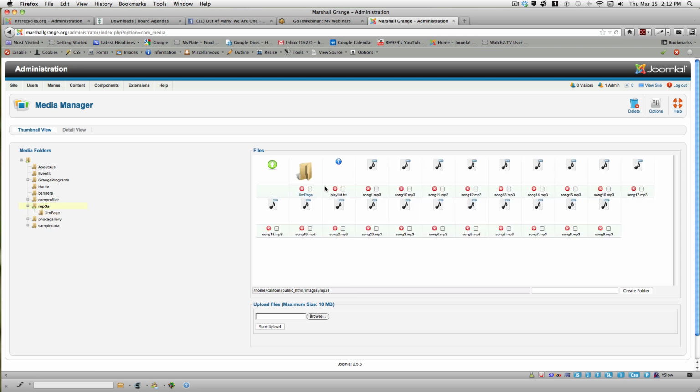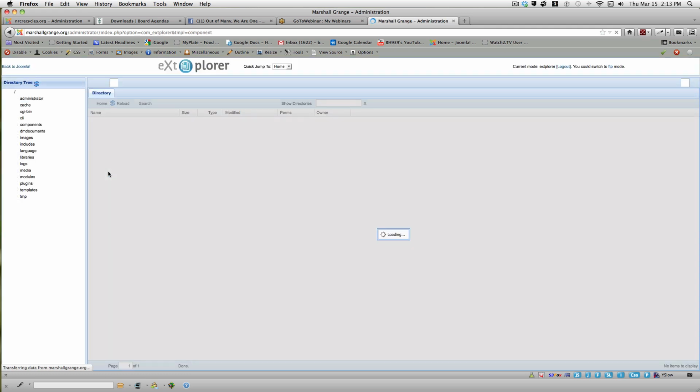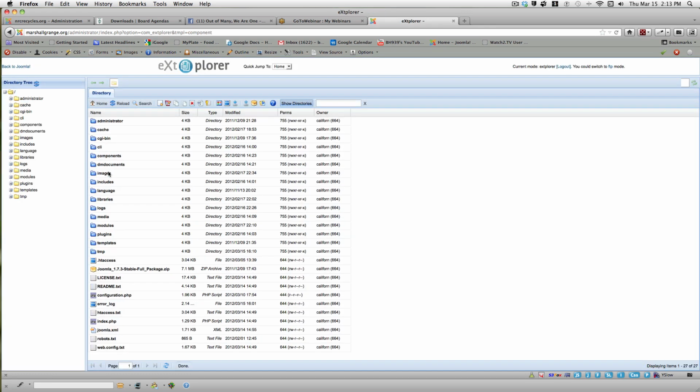So the playlist is a text list, so you can't really edit that in the Joomla Media Manager. And even dealing with a lot of files is a bit cumbersome here. Joomla is a great content management system, but not the best for file management of this nature. So what we did here is, under Components, we've got a file manager called Explorer. And I'm going to open that up, and you'll see that that takes us into a file management system.